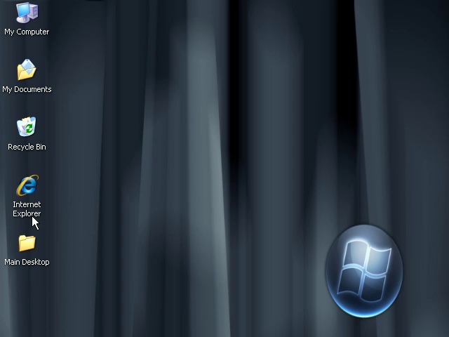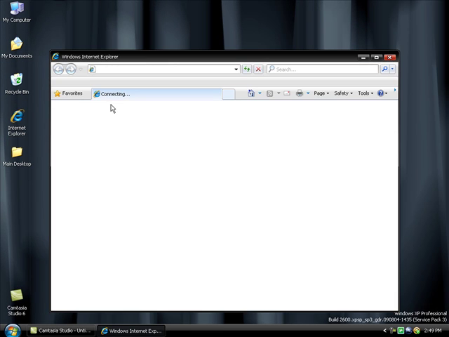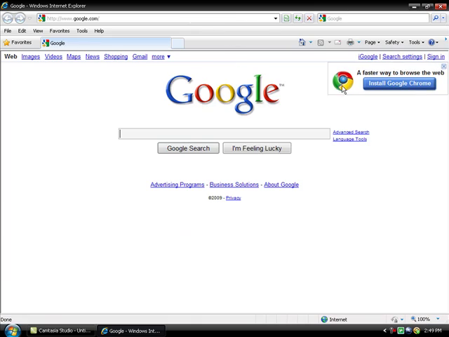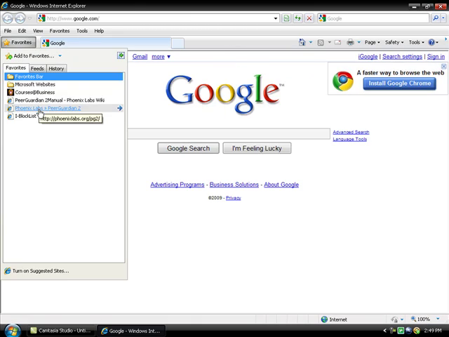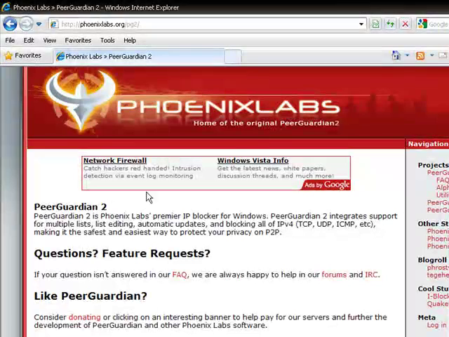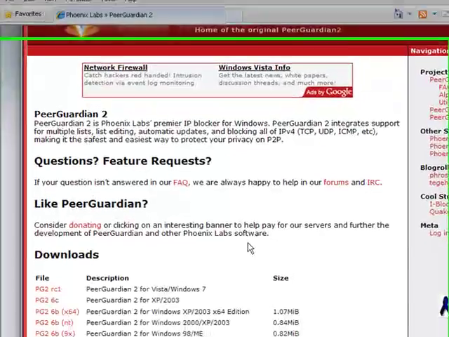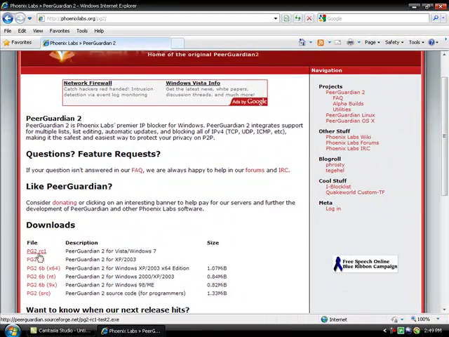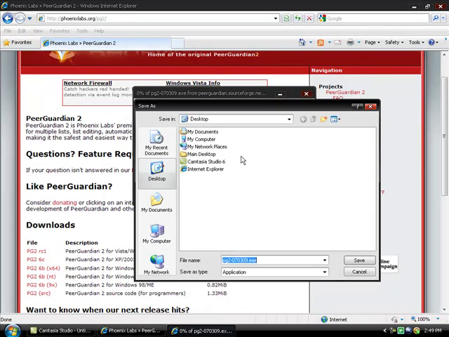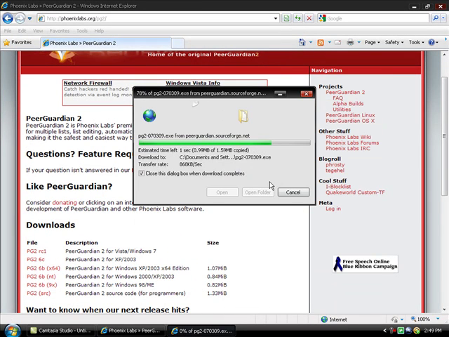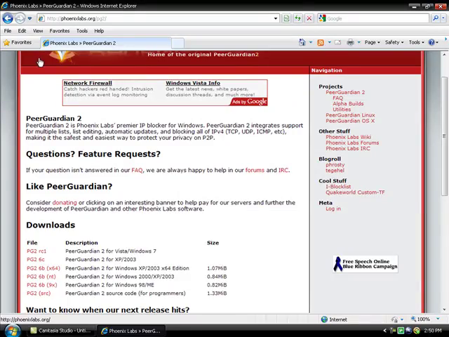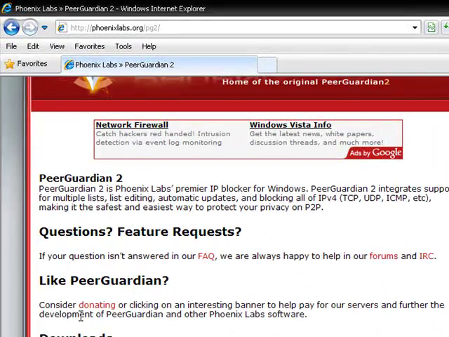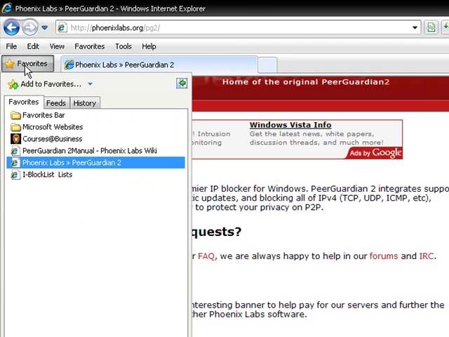So I guess the first thing you're going to want to do is download it, of course. It is made by Phoenix Labs, so we'll just go to their website here. It's going to be phoenixlabs.org. You can just use a Google search, PeerGuardian 2, anything like that. I'm running XP, so I chose to use the PG2 6C here. So just click on that and install it. Just a basic download. You can save it to a desktop if you need to. It's an open source program, so it is able to be modified if you are into that type of thing.